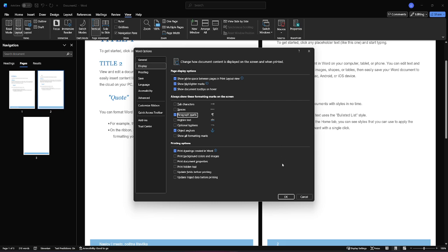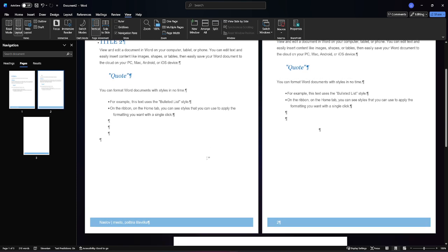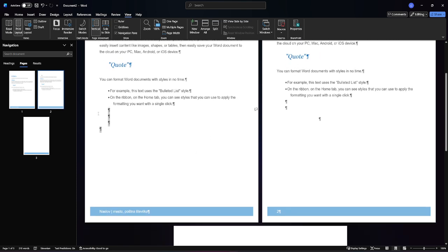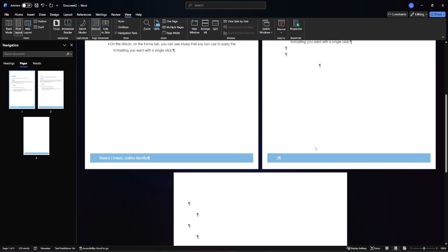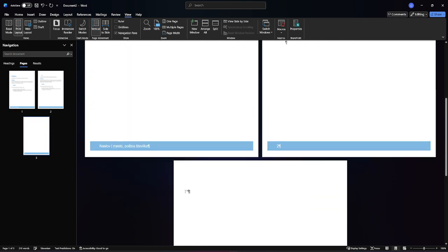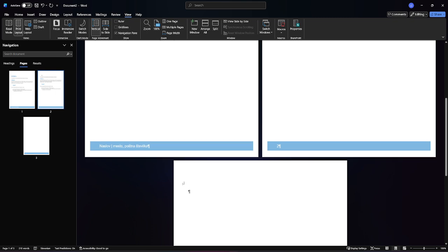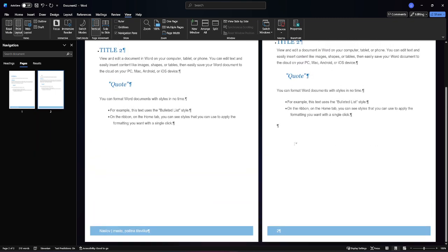Now you'll be able to see things like page breaks or extra paragraph marks. Select them and you can press delete and the blank page should be gone. You can do that this way also, like so, and now it's gone.